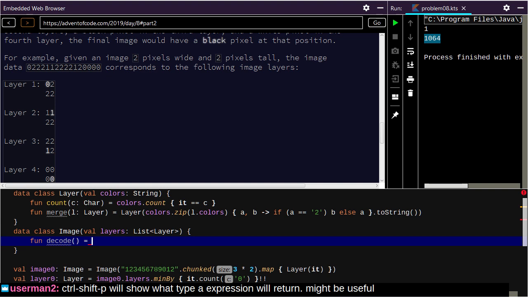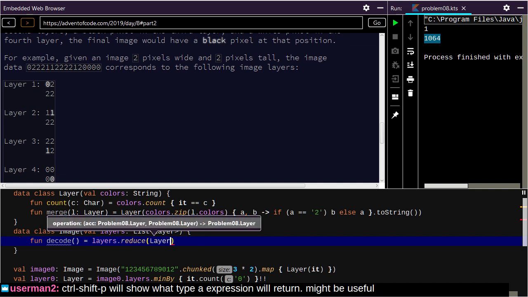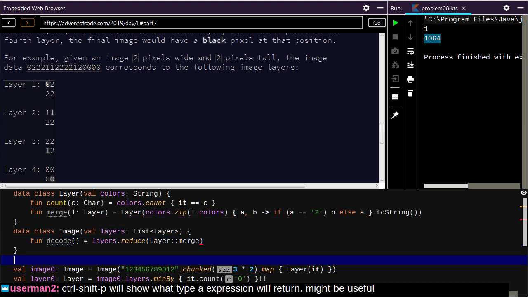Control Shift P will show the type of an expression. Oh, that's type inference. Nice. Give that a shot. Reduce using layer merge. Okay. And yeah, you were saying here, I can use Control Shift P. Yeah, there's the type. Nice.